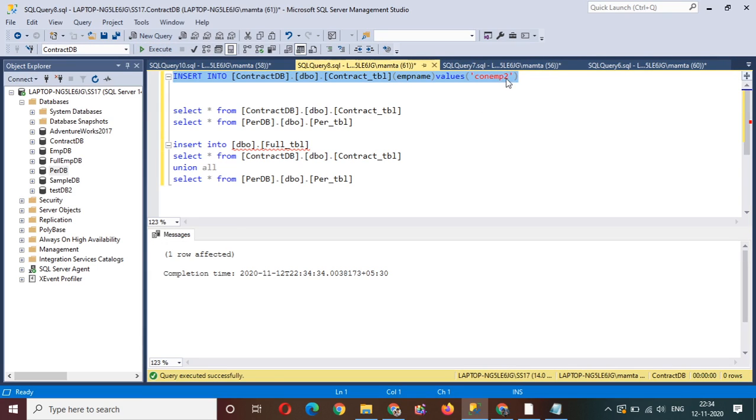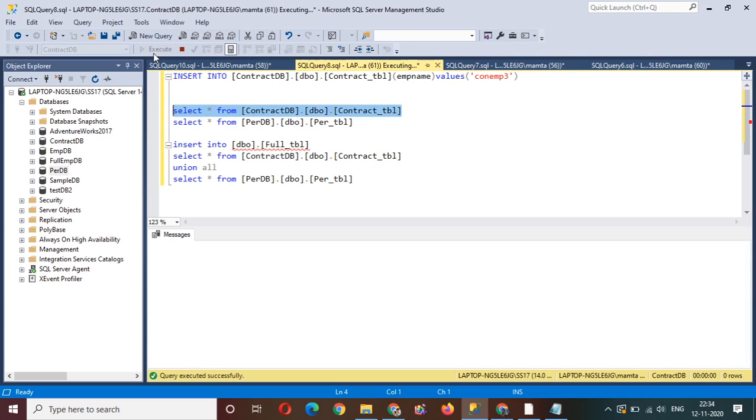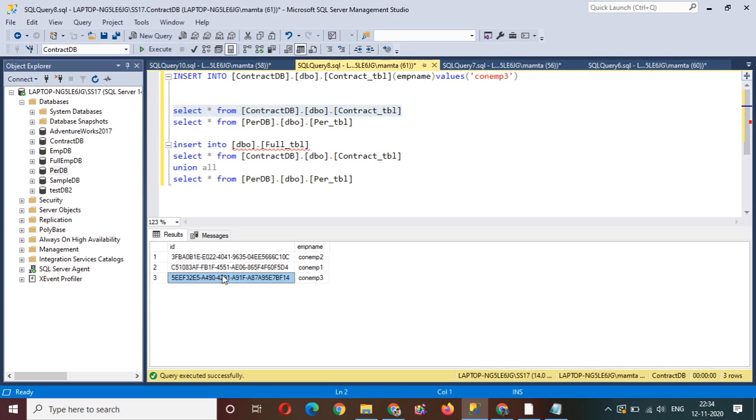one more record, 3, and this is done. So if you want to see the total records I have, you can see contract employee 2, 1 and 3, and we have this as value. Okay, now what will happen, I need to insert the records similarly for the permanent one.